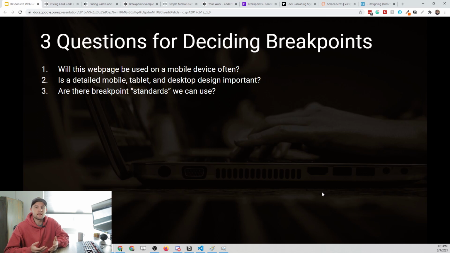So as you're deciding what breakpoints you need to use for your web page or your web app, you have to ask 3 questions, in my opinion. So the first one is going to be, will the web page even be used on a mobile device, and is that your intention? There are plenty of apps that are not meant to be used on a mobile device. So think about budgeting apps or big spreadsheets, things that just don't look very good on a mobile device.